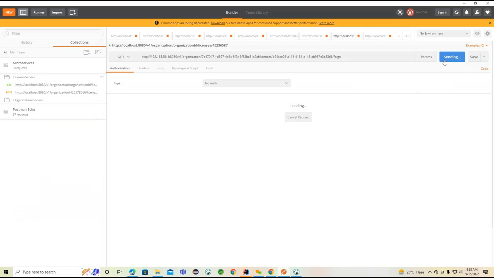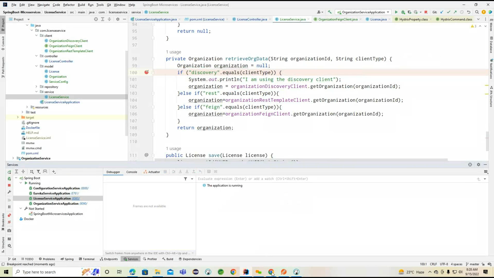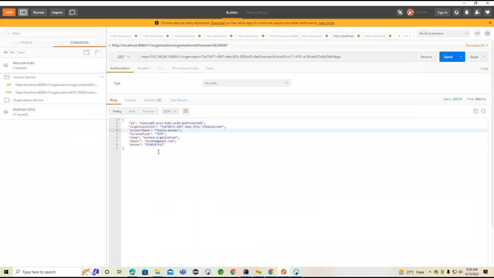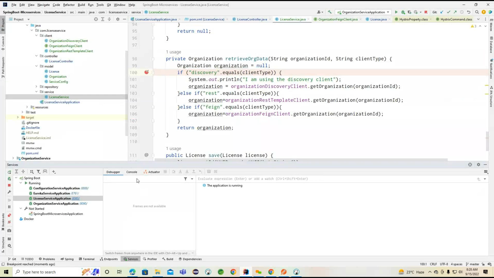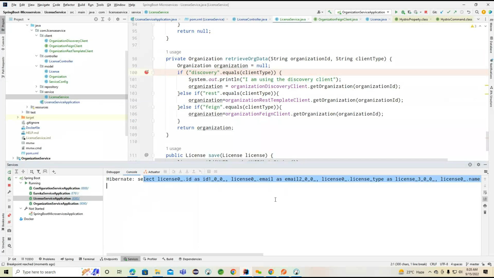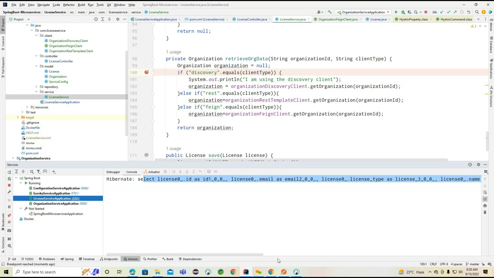Let's send a request here. Okay, I think it failed. Let me click on this. Now you can see it is loading. Maybe earlier it failed because of the milliseconds of time, but right now we are able to see this data. Here you can see license service is generating and organization service is also generating.